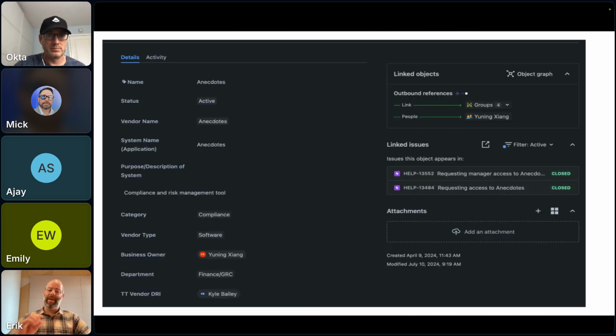So just a quick bit here. This is Jira Assets. I just want to give a little context. Here you can see Kyle is our TT vendor DRI. For anecdotes, you can see our access requests are listed over here. You can see the groups that are linked, and I'll show those in a second. We have our vendor name in here.